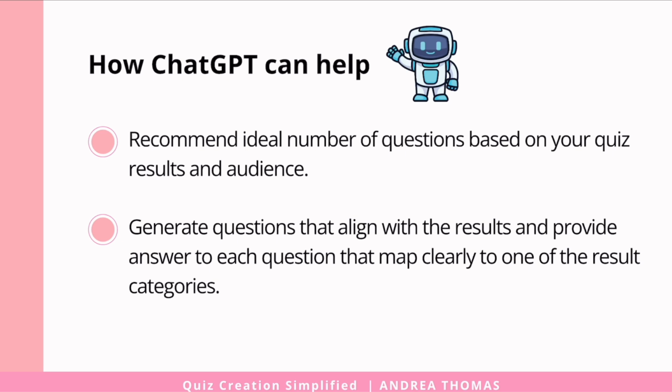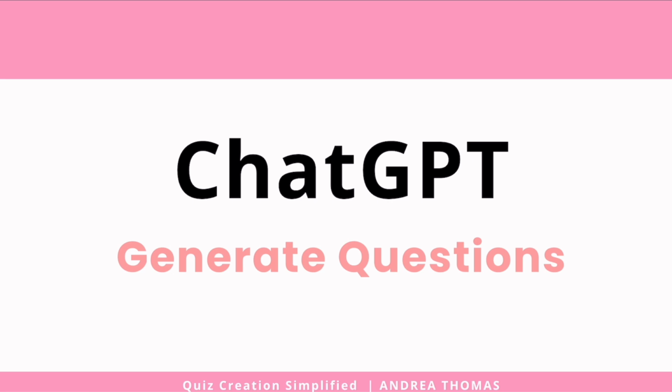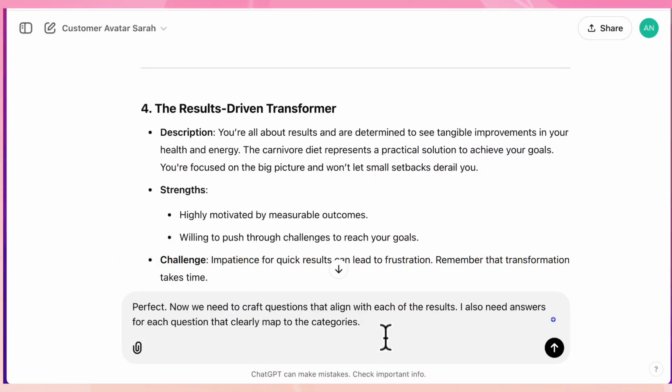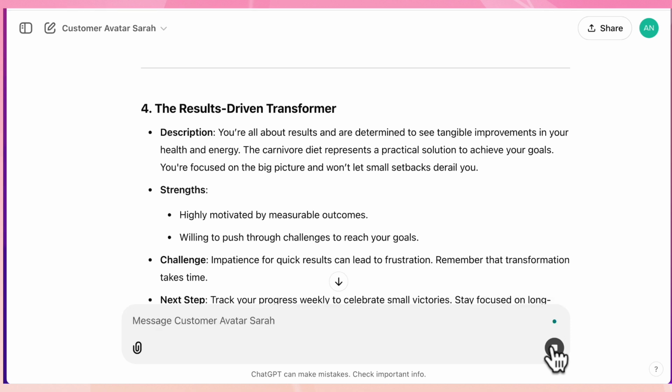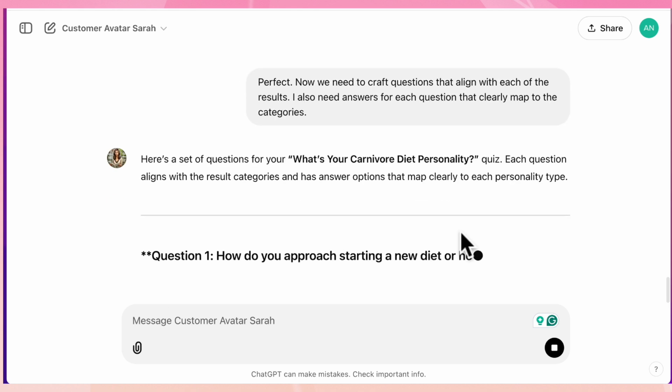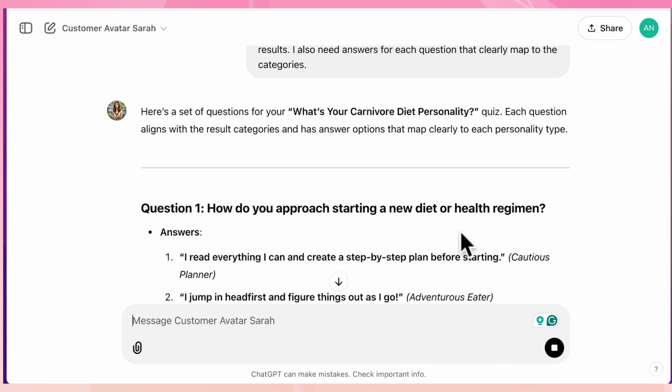As I said before, if you've ever done this yourself, you know how much time it can take. And I personally have spent hours trying to figure this out when I've made quizzes in the past, but ChatGPT is like a miracle. It can do this in a matter of seconds, and I'm going to show you how right now. So let's go back into ChatGPT, and I'm just going to ask it to craft questions that align with each of the results. And I also need answers for each question that clearly map back to the categories. And I didn't tell it how many questions because sometimes I'm just curious how many it will give me.